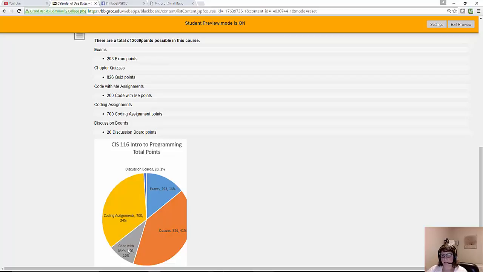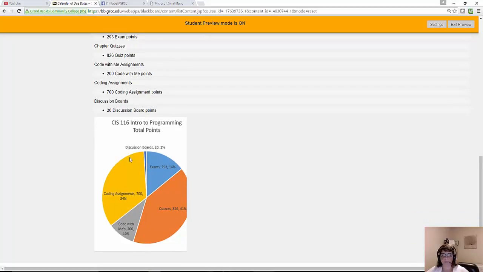People in this class have been able to skip the final exam because they've earned enough points that, with the test and the coding and the quizzes and extra credit that comes up, they can skip the final project. So keep that in mind, but it is worth 14% of your grade too. So you can see how everything's laid out there.